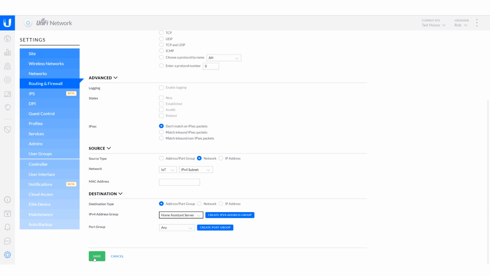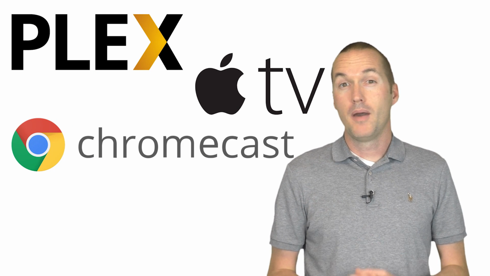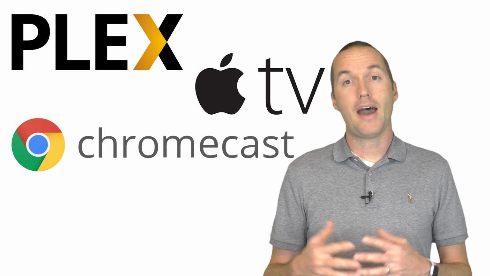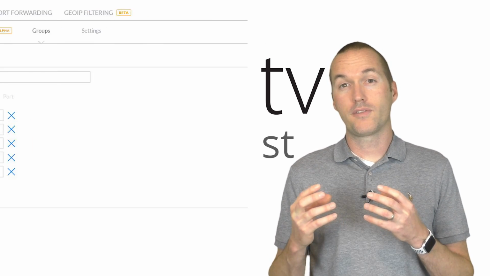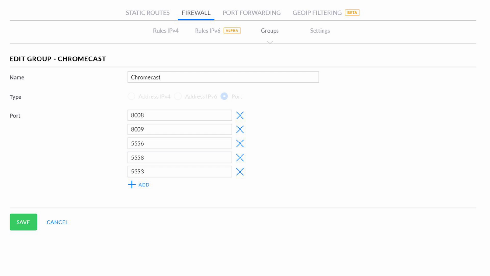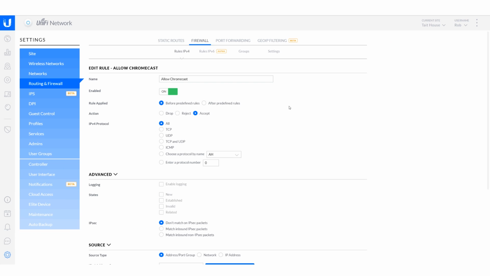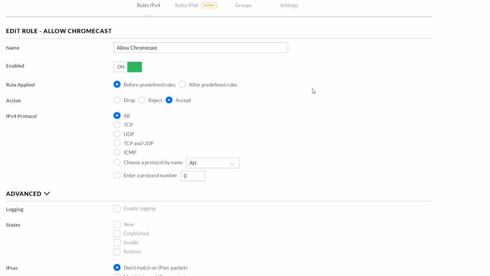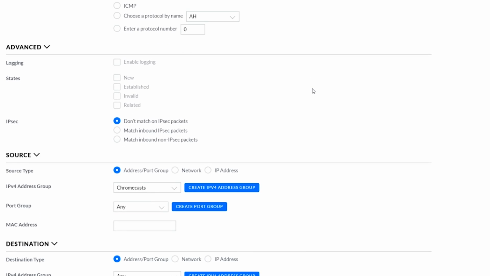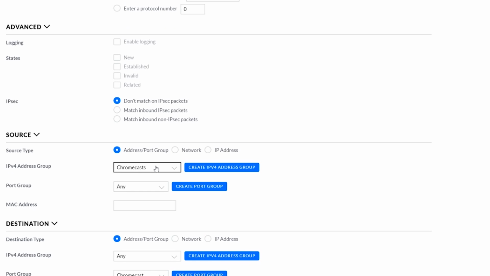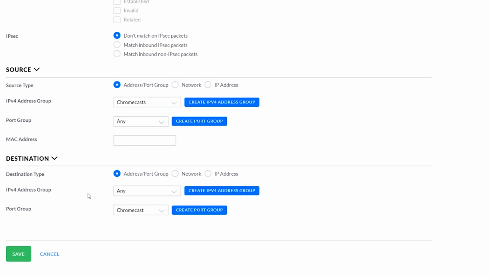These are all the basic accept rules that will probably apply to your smart home, but you may need other ones based on the devices that you have. For instance, Chromecast uses ports 8008, 8009, 5556, 5558, and 5353, and it uses those for advertising and casting. So for me, I needed to add a firewall rule to allow my IoT network to communicate on those ports specifically. Furthermore, I wanted to limit that traffic to only the Chromecast devices, so I created a group called Chromecast devices using their specific IP addresses, and I selected that as the source, and then I added those ports to a group called Chromecast and added that as the destination.